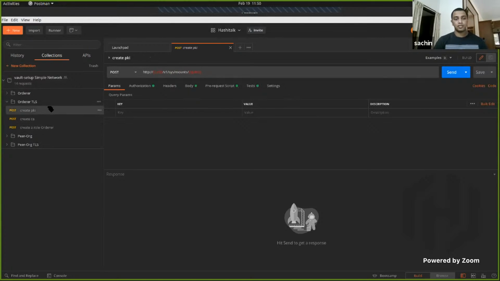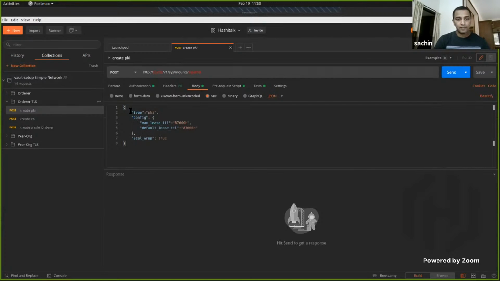So first, let me go through what happens first. We create the PKI engine. We technically pass this value to this endpoint. It's sys/mounts slash the name of the path that we want to create, and then some extra config like the max TTL, you want to seal wrapping, and certain other parameters.